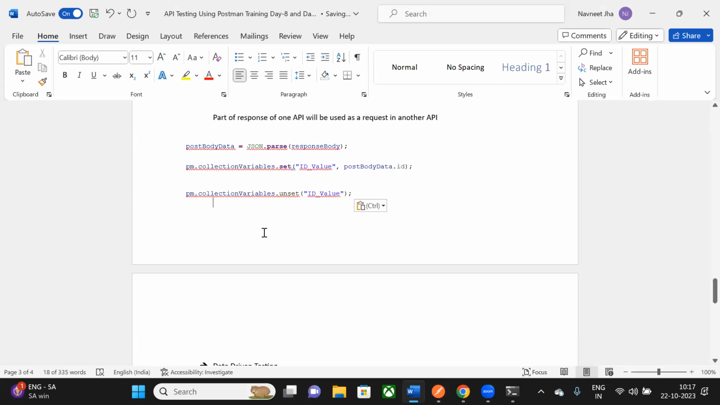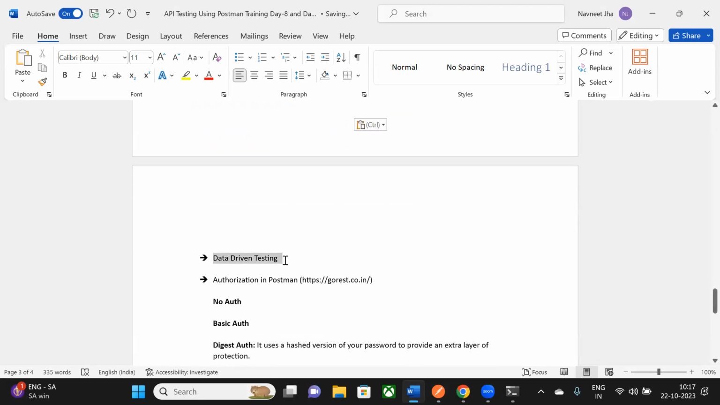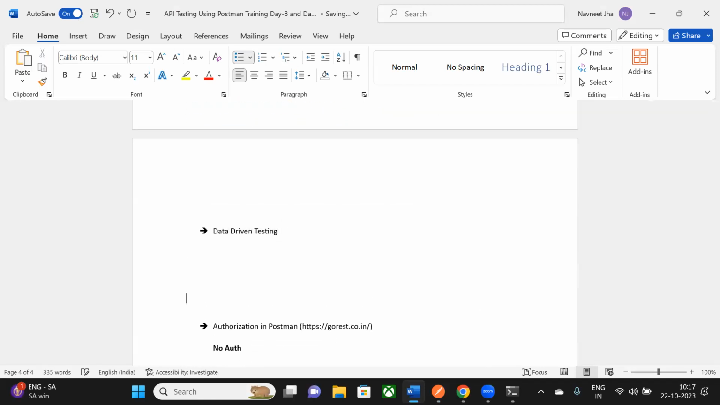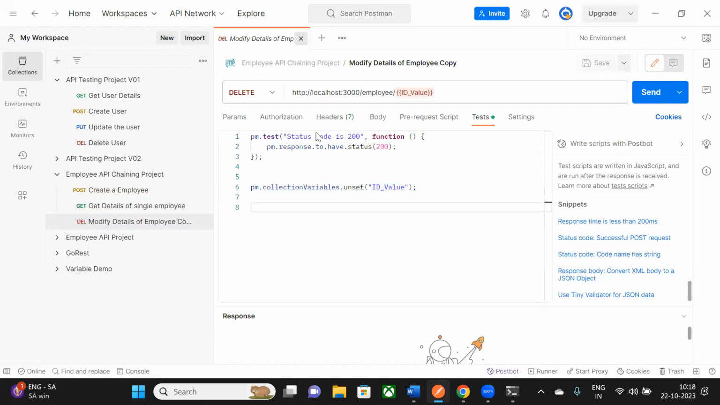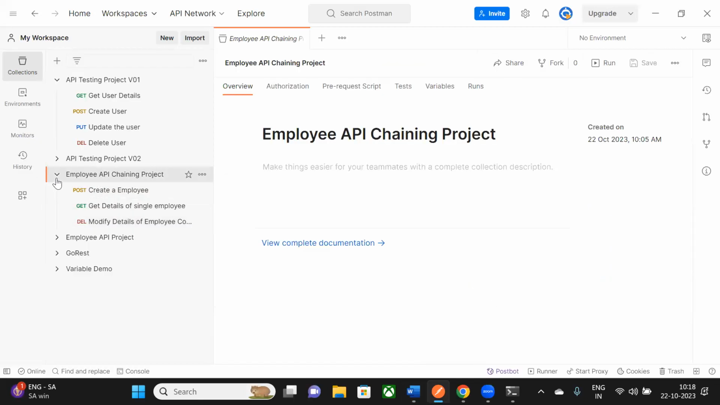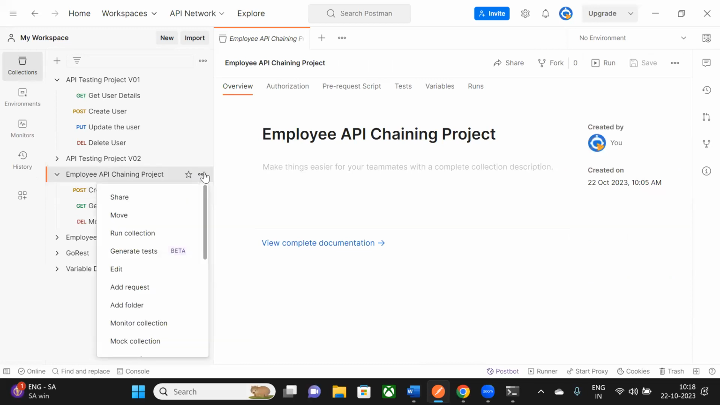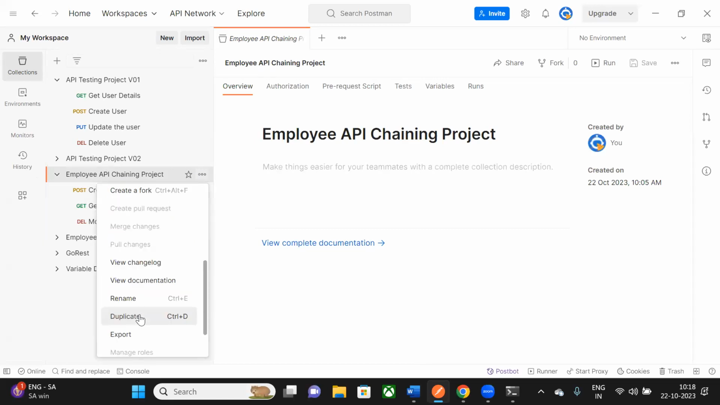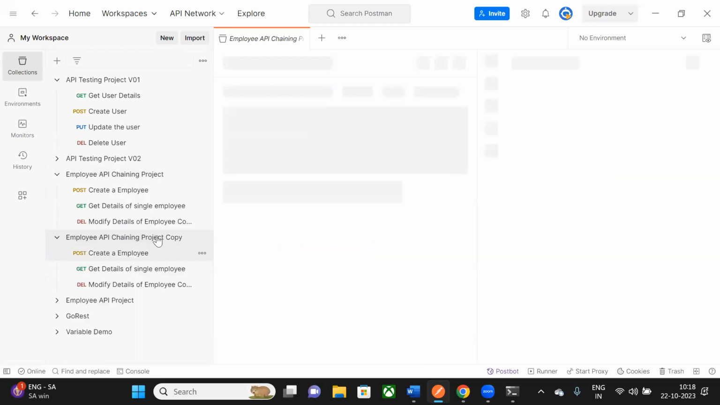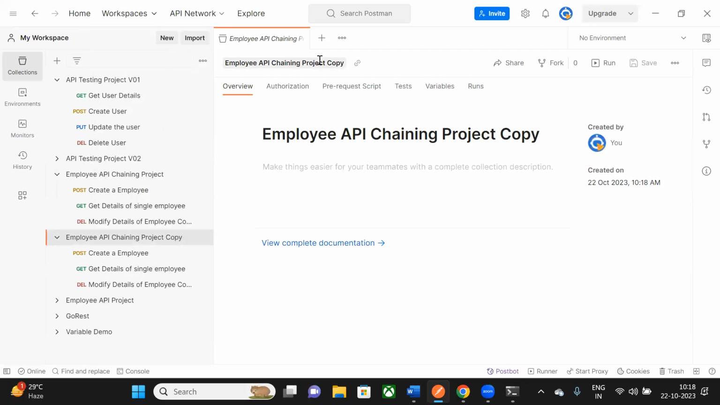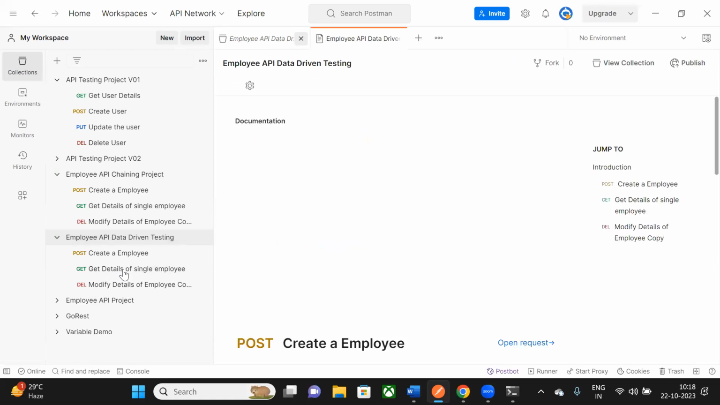Now let's see what data-driven testing in API is. For data-driven testing, let me do one thing. Let me make a duplicate collection. Just rename this as employee API data-driven testing. Okay, let's save it.